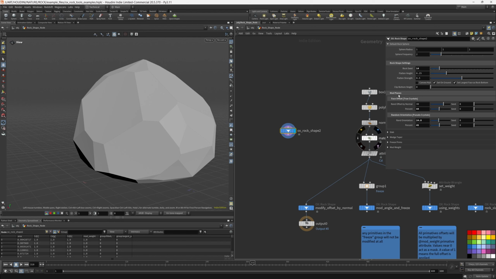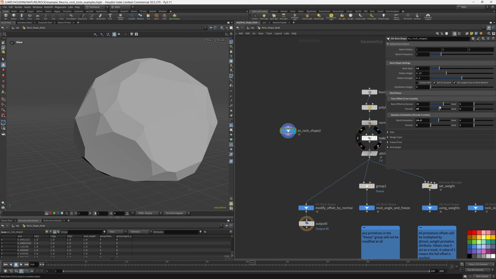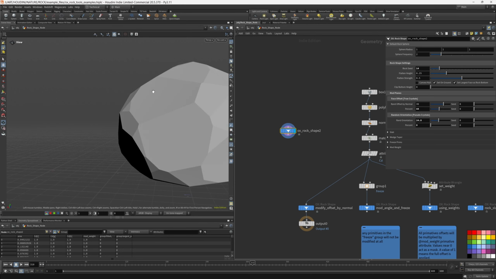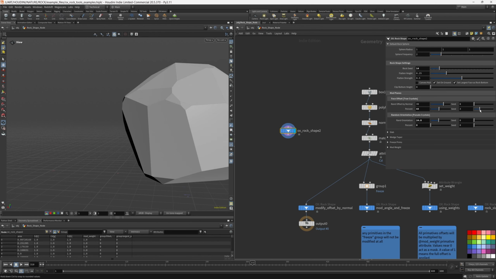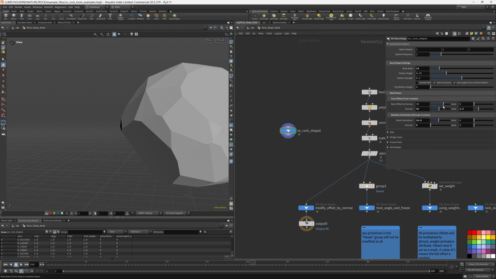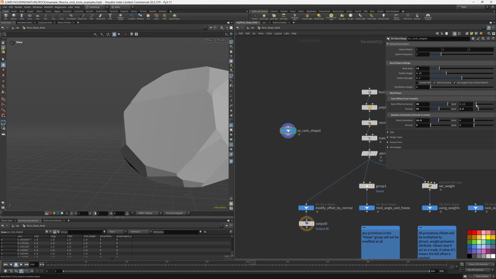Okay, now we have our mod planes, and so let's switch that one off. We have the random offset by normal, so the offset is perpendicular to each primitive, and this is the percentage, so it's just a random selection of the faces, and we have a seed with that as well, and this is the maximum offset it's allowed to have. We have a seed for that as well.